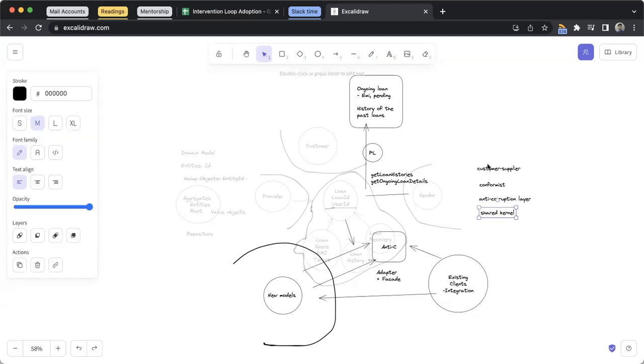Coming to automated testing, similar is customer supplier. In this case, any changes the supplier has to make, the supplier has to be very, very, very careful about the customer's needs, else things might go south. With conformist and anti-corruption layer, the control is more with the service owner. So it's up to them. They just have to adhere to the interface and all. So that were the four strategies.